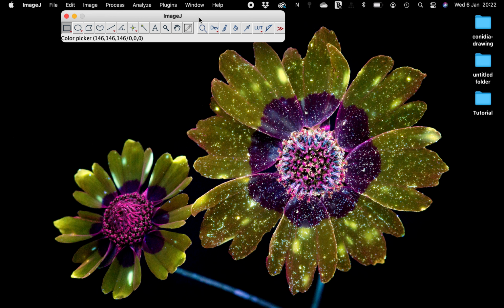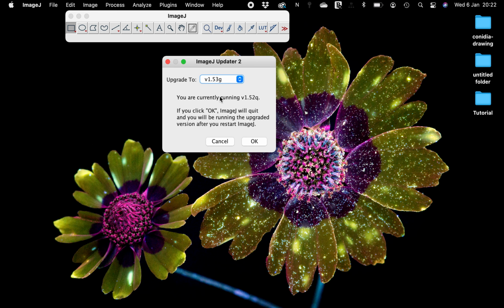In order for us to then update this software, we will go to Help, and along there are several options, but what we want to do today is to update. So we'll be clicking on Update ImageJ. You see it pops up this window. It says I'm currently running the version 152Q and there is already a new version. So this is the last version and now this is the new one. And we just click on the OK button. This will download the update.